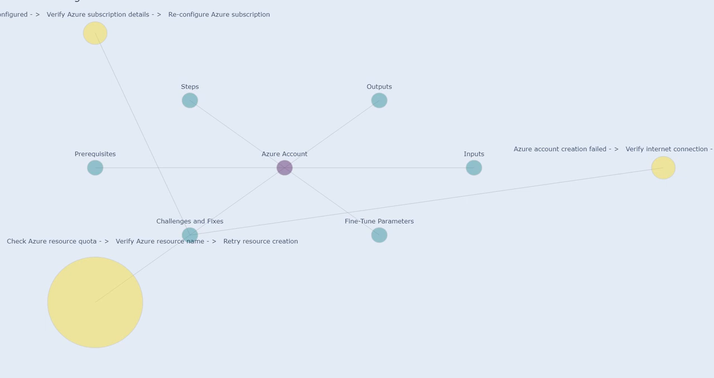An error encountered during the deployment of Azure resources. This could arise from exceeding resource quotas, using an invalid resource name, or encountering transient service issues. Check your Azure resource quotas to ensure you have sufficient capacity for the desired resources. Verify that the chosen resource name is valid and adheres to Azure naming conventions. Retry the resource creation process. If the error persists, investigate further for underlying issues.